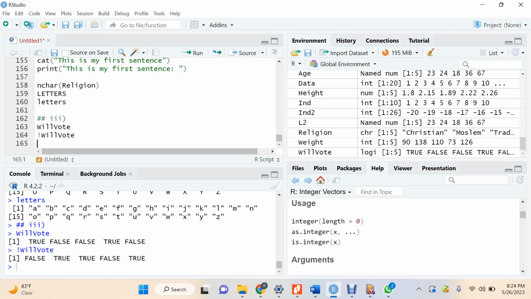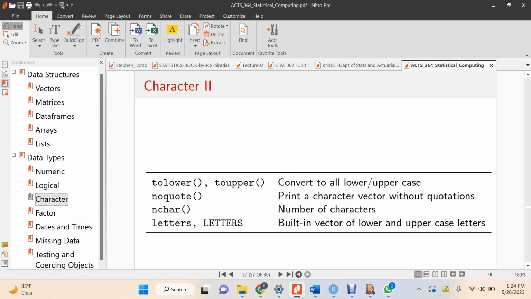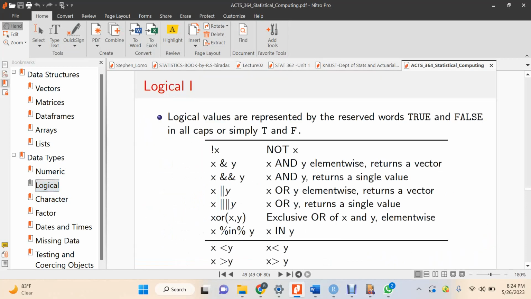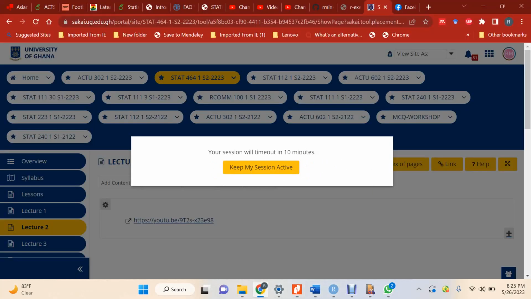I can check X and Y, so let me show you the table for logicals. Here, X & Y element-wise will compare them, and if it's TRUE and TRUE, then TRUE will show up. Other than that, it will be FALSE. Then X && Y, this double ampersand, will return a single value. If everything is satisfied, it will be TRUE. If not, it is FALSE. This should be only one, and then the other one. So I corrected this in the test. It's already been corrected.